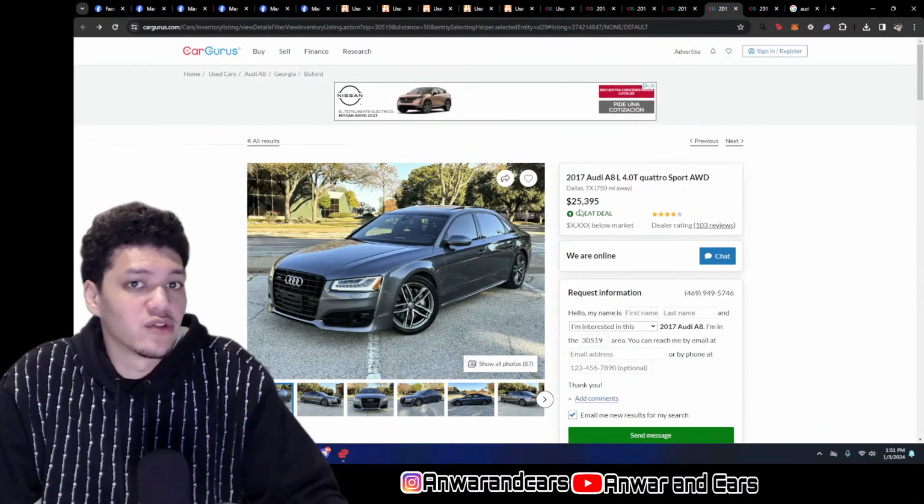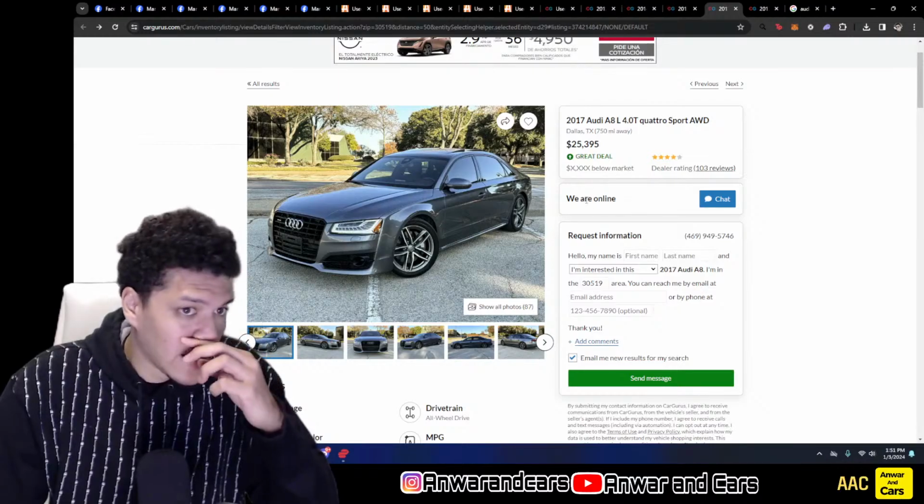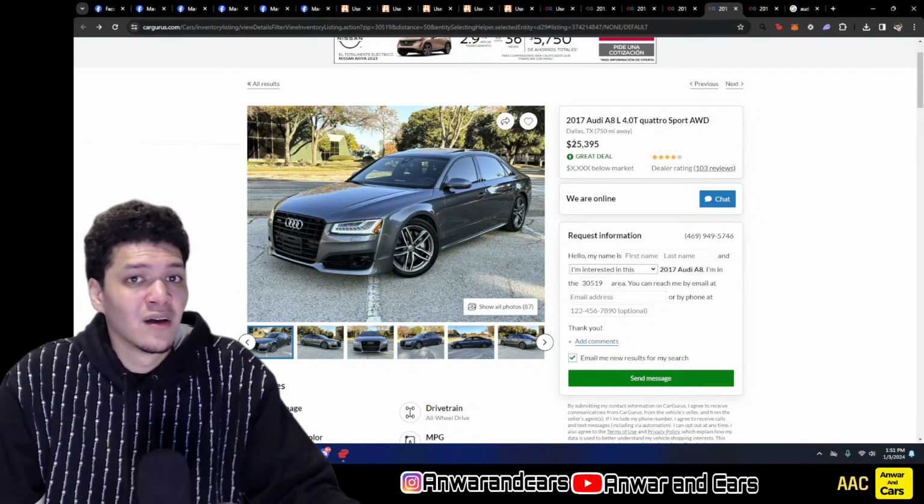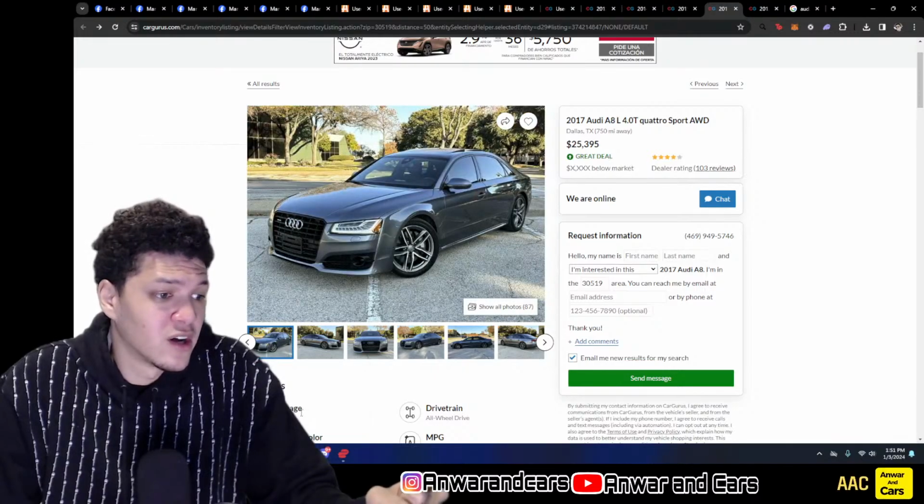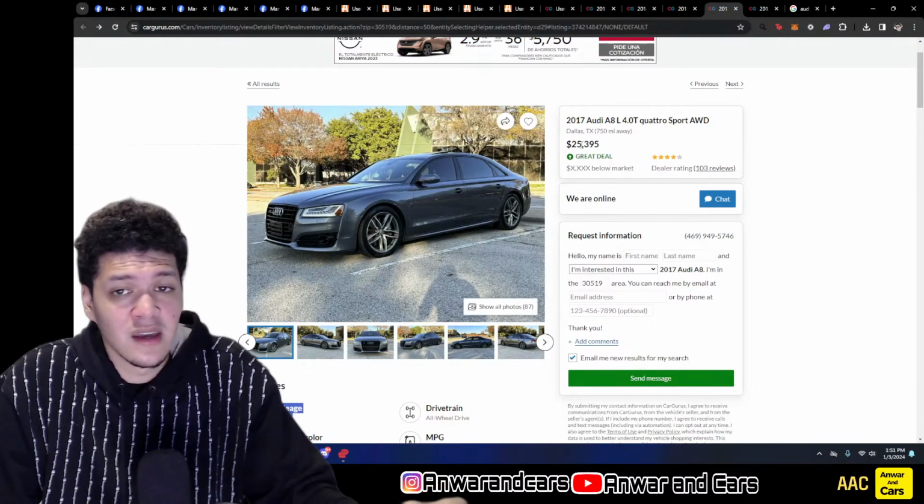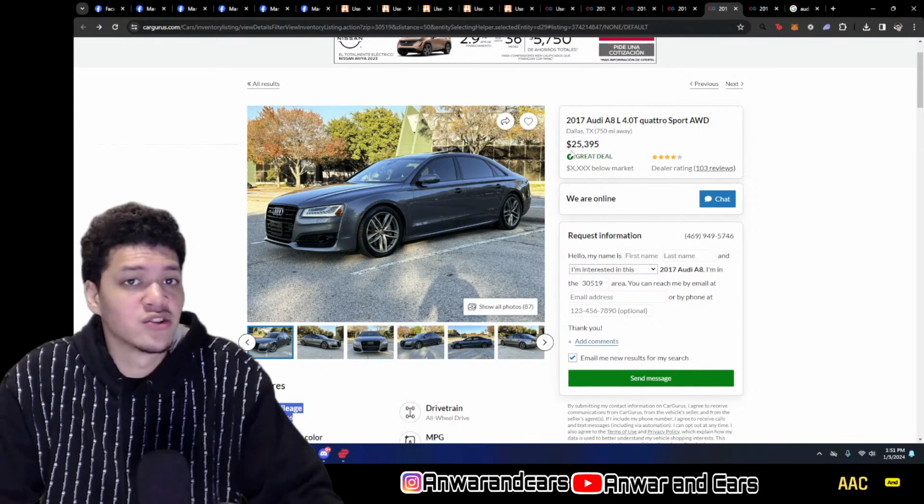Exterior is just gray. They want 25.4, which for 95,000 miles, that's not too bad. I'd say to get it under 23.5 would be a really good deal. This is almost at 100,000 miles. Once it hits 100, I'd say it would probably drop down to around 22. So you want to grab this. 22 to 23.5 would be a good range to grab something like this.